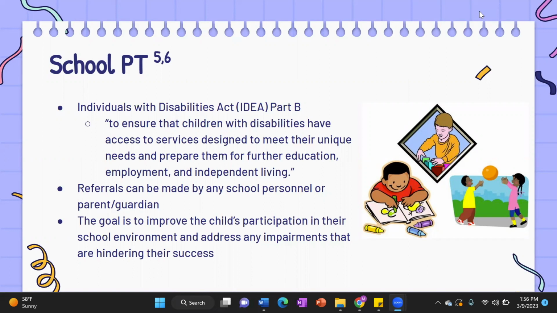Referrals can be made by school personnel or a parent or guardian. So if you see a child struggling with mobility in the classroom, even if it is set up well, or if they are struggling with other tasks during the day that compromise their safety, their difficulty with sensory processing, or fine motor skills, you can reach out to either the school's designated PT, and if your school doesn't have a designated PT, you can reach out to the district assigned PT. If you do not know who the assigned PT for your school is, you can talk to your principal or guidance counselor to see if they may know who to contact.